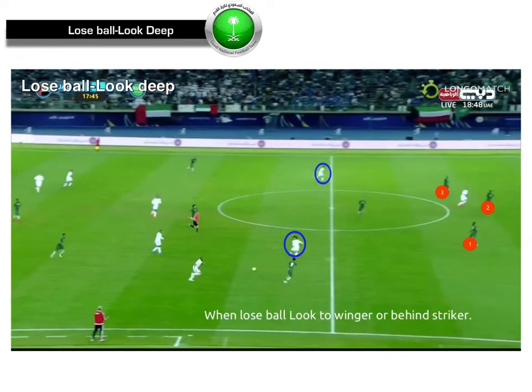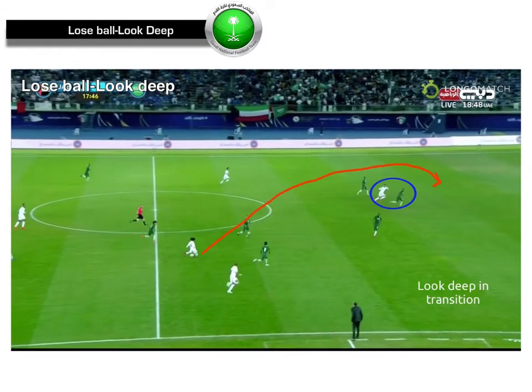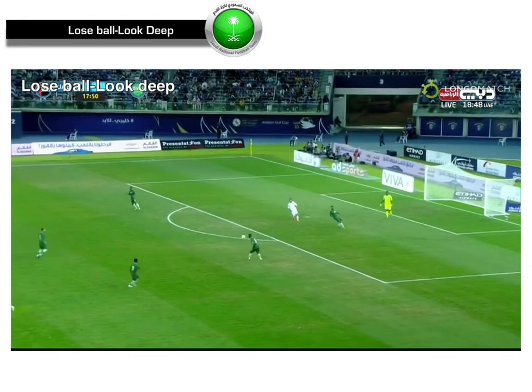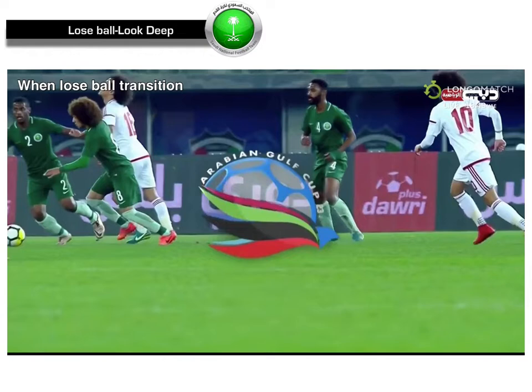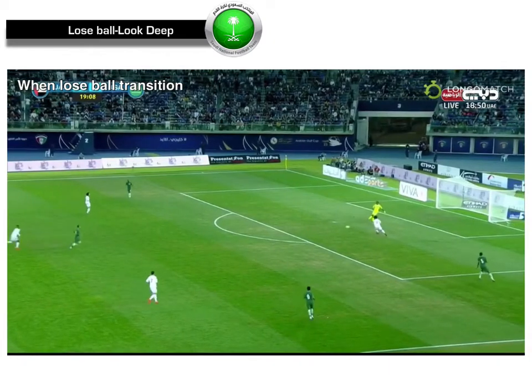Now, this is important. When you lose the ball, the wingers of, in this case, Oman or Emirates, you get the chance to get the ball quickly and look deep. This is a weakness, in my opinion, for the Emirates, for Saudi Arabia. That means whenever they lose the ball, you have to make a very quick transition in order to take advantage of the way they defend these spaces. We'll have a look at the next situation again.